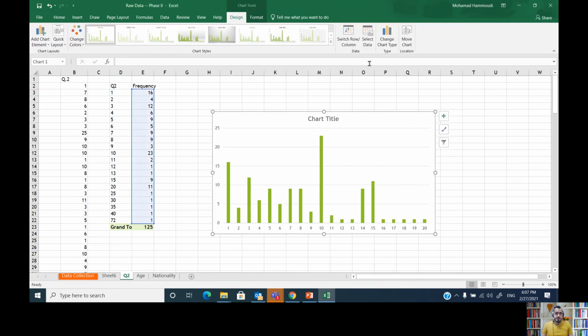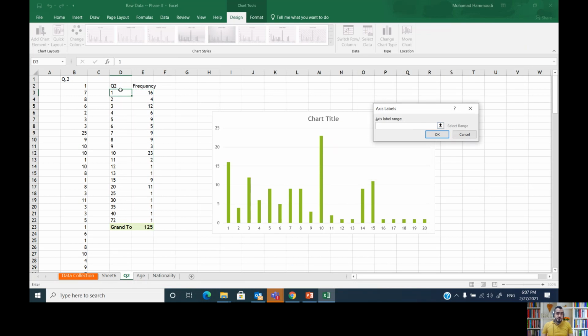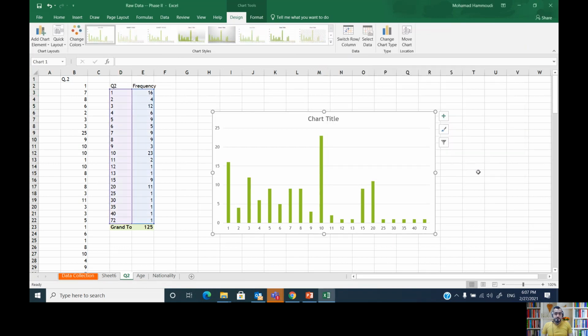So I put the cursor here and then select data and edit the values on the horizontal axis because they start from 1 to 20. We have 20 columns, but here they start from 1, and then someone said that he or she smokes 27 times a day. So I need to edit this and then choose the right values here, hit OK, and now let's see. Still, this is a bar graph.